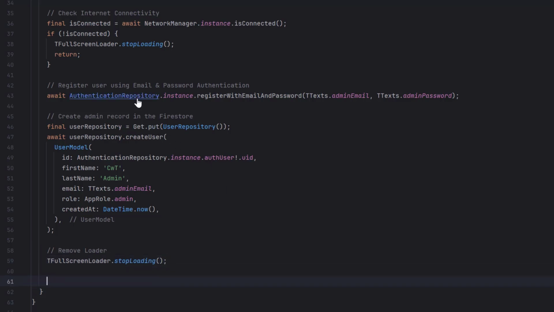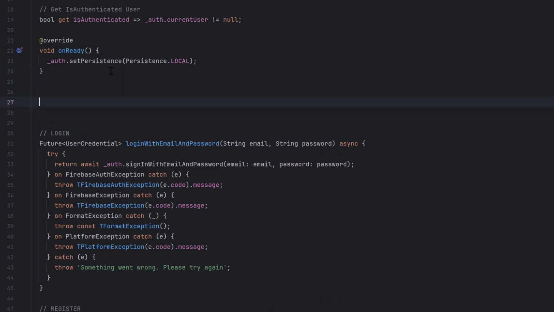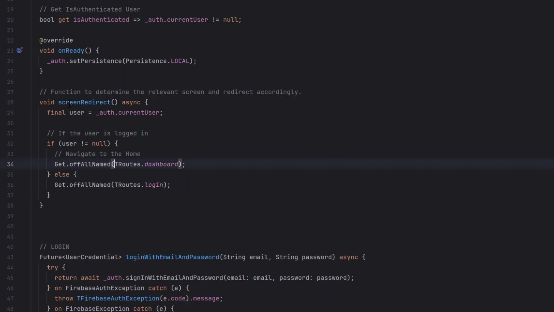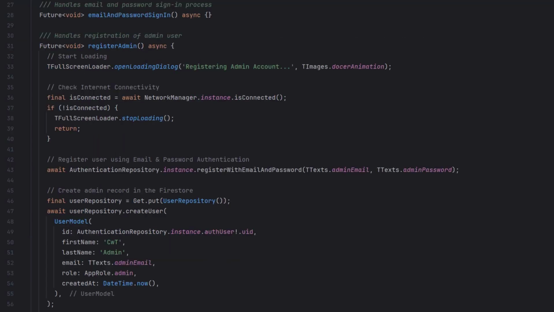And for the redirection, because we need to redirect the user multiple times, I am going to create a function over here inside authentication repository, which will be the screen redirect function, and it is going to check the user. If the user is not null, they will be redirected to the dashboard, otherwise to the login screen. And now we can directly call the redirect function over here inside authentication repository.instance.screen redirect.